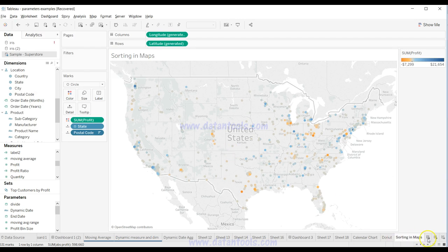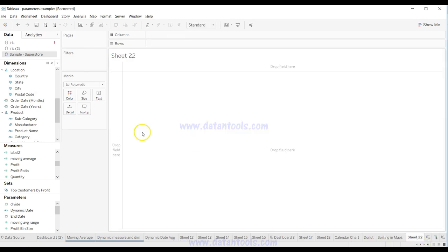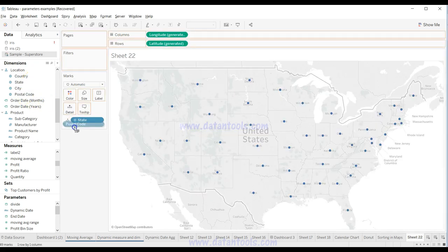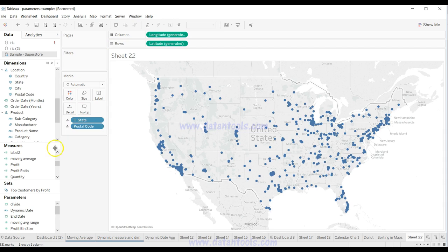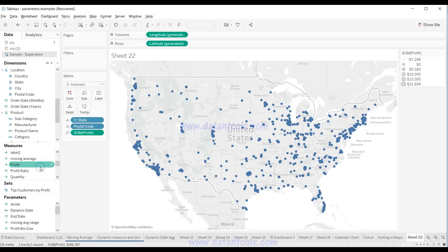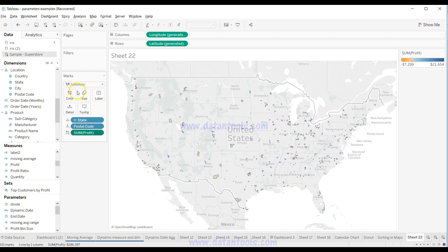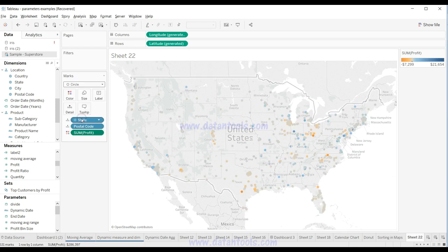Well, it's straightforward. I'll create a new sheet, put state and postal code over here, and double click profit, which is sum of profit, and change it to color, and it should be circle. Now I have the information, and you can see the blue point here is hidden. That's the case wherever there are overlapping data points: our outliers or the bigger information are not shown.